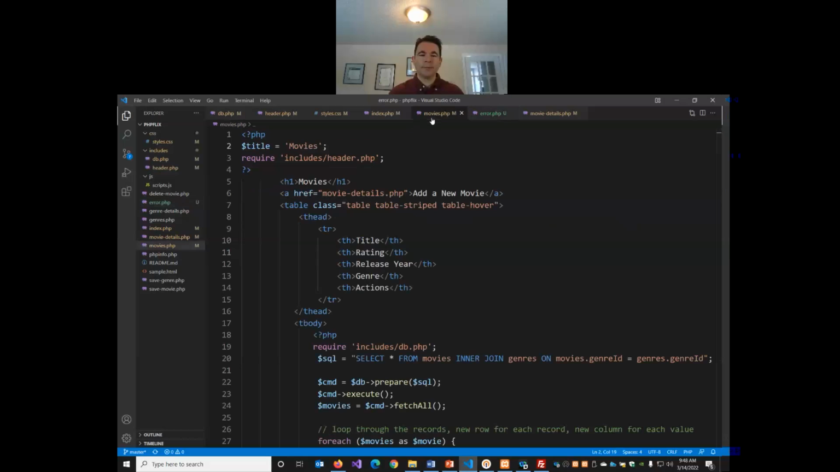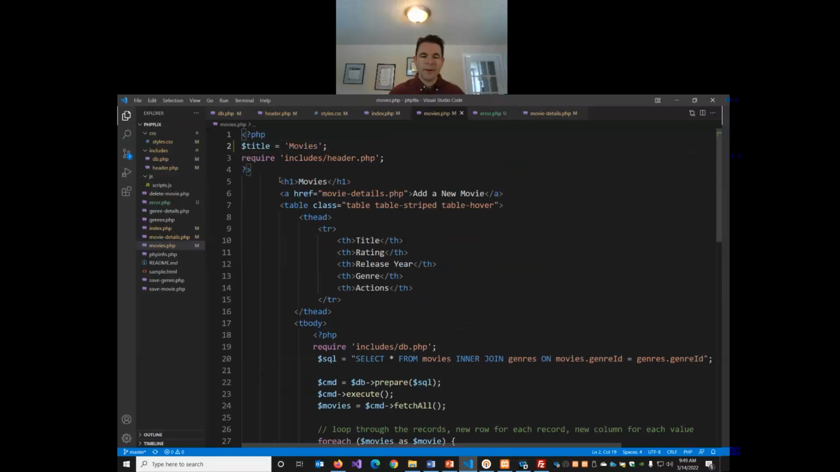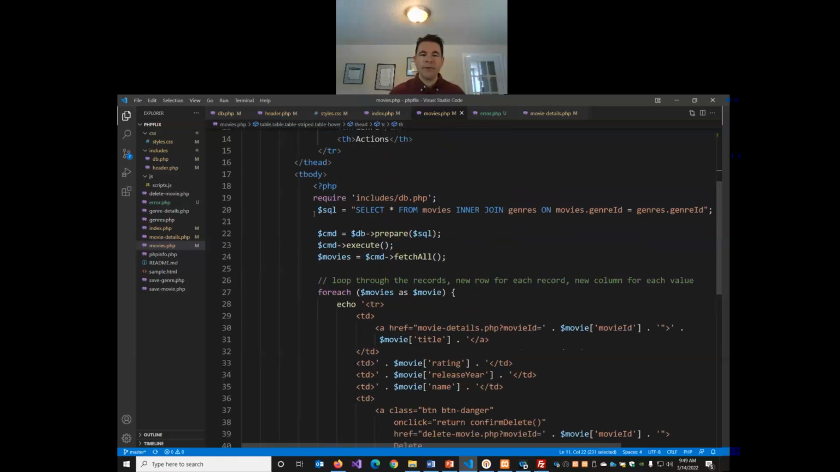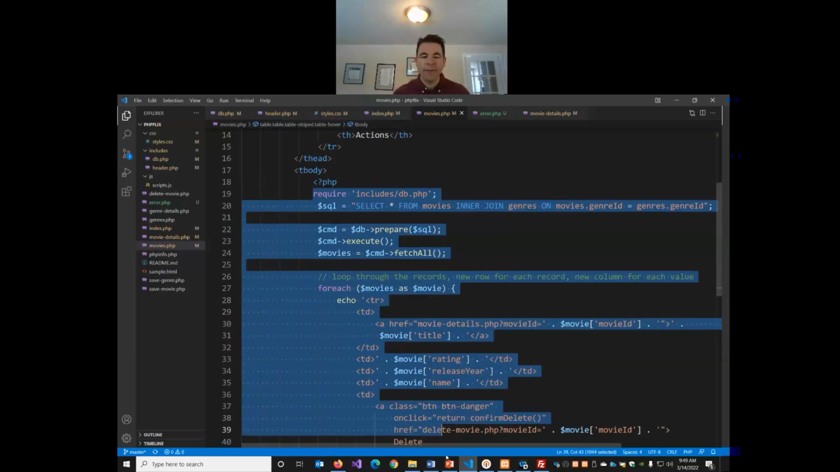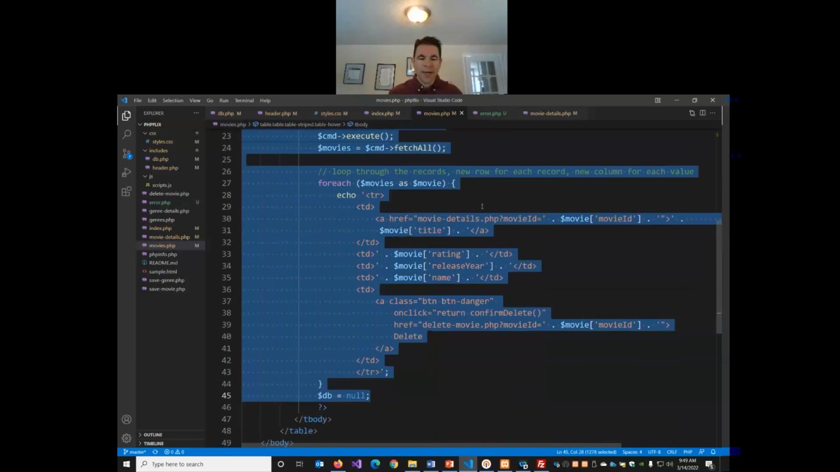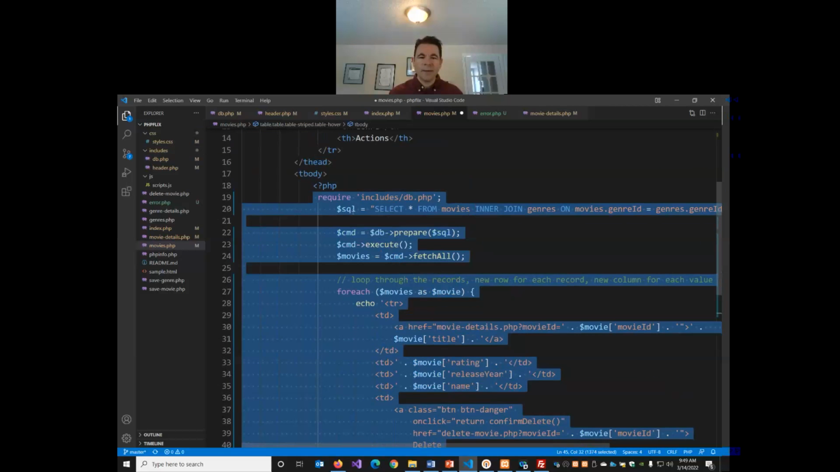So I'm going to go to my movies page. Inside our PHP block of code, anytime we're trying to connect to the database and perform create, read, update, or delete, we should use a try catch block because it's possible that operation might fail if our database connection goes down. So I'm going to take all of the code, highlight everything inside of my PHP tags, and indent it.